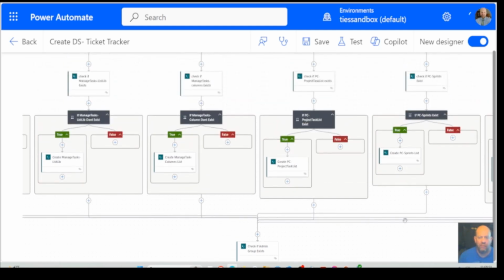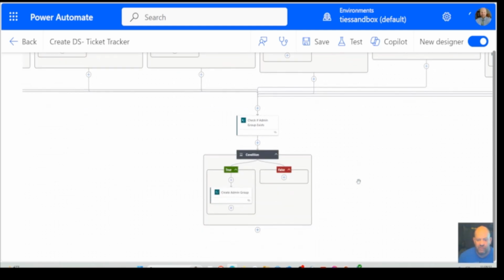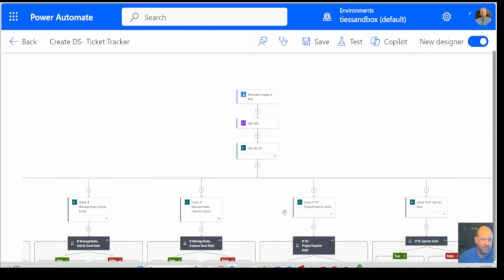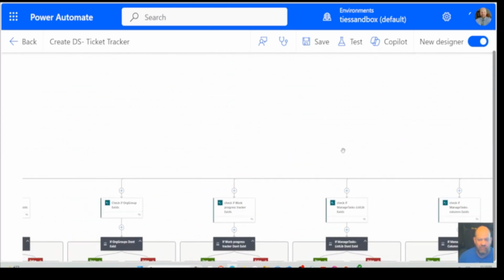So literally, I'm creating all my data sources here in the branches. And then once it finishes that, it's going to go down and make this admin group. And that's literally all this flow does, even though it looks all extravagant and stuff like that.